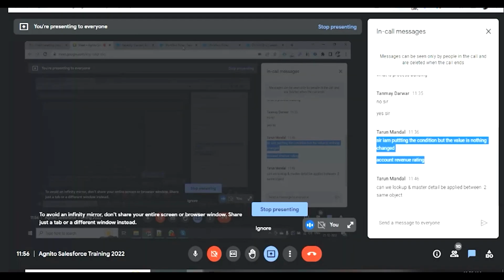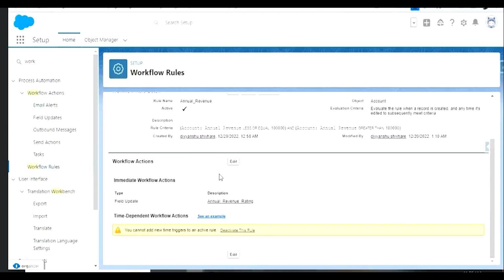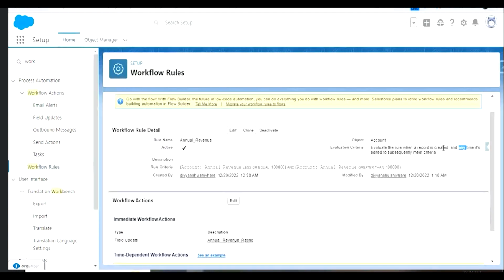Sir, in the chat box, Karun has posted one query about the changes he has made. Once the rule is active, the next condition is the evaluation criteria you put. You put every time a record is created and edited, meaning you are inserting or updating. This is the evaluation criteria you have to check. The next thing is rule criteria: whatever rule you put here, make sure that your record is matching this rule or not.